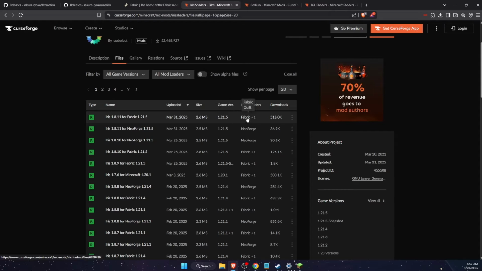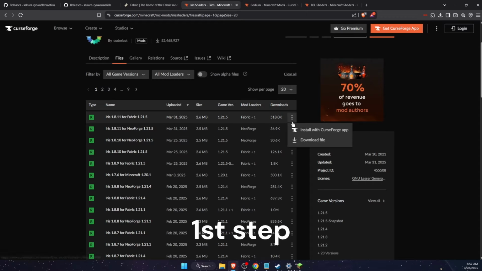And as you can see, there's Fabric and NeoForge. So you want to choose the mod loader you use. For example, I use Fabric, so I'm just going to go ahead and download this version. So you're going to press these three dots and press download the file.